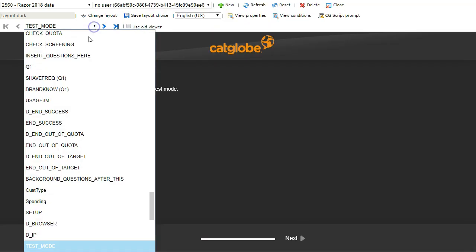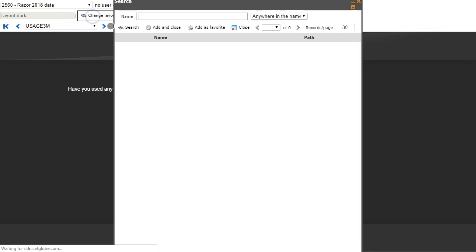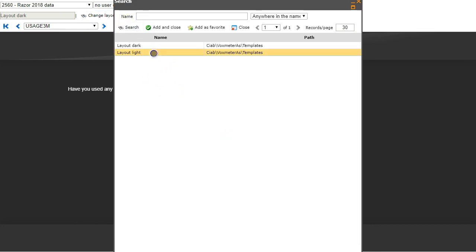It is also in the previewer that we can select another layout than the default. For instance, we can switch to the light theme. Don't forget to save the layout change if needed.